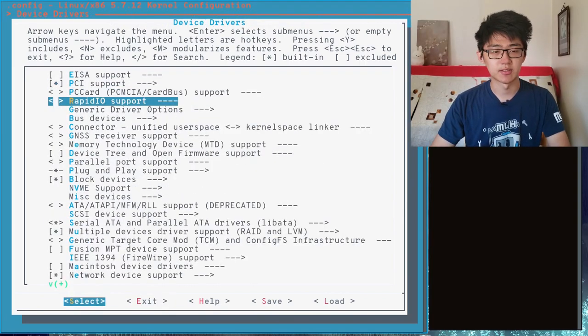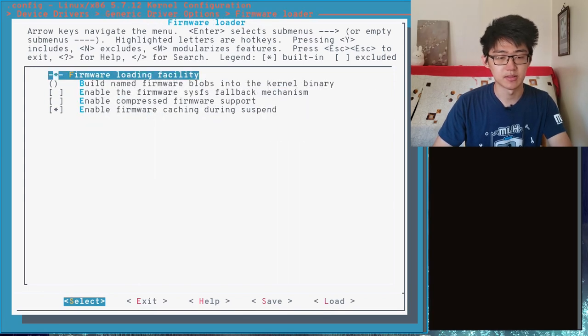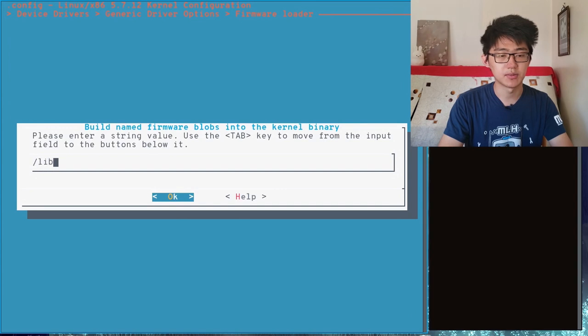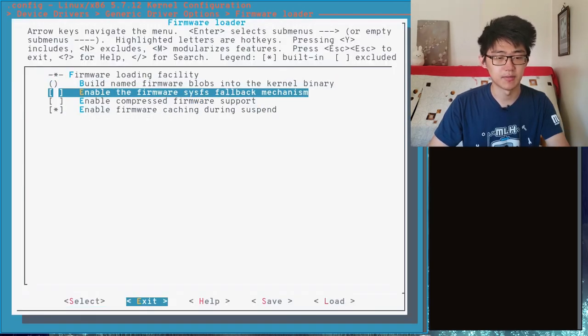Okay, device drivers. So inside generic driver options, there's the firmware loader, which is pretty important. So if you're going to have any built-in driver support for hardware that requires external firmware, like Wi-Fi drivers or graphics drivers, then you'll need to have lib firmware in this field. This way the kernel will compile those firmware into the kernel. Otherwise, you would need to set those drivers as modules instead of built into the kernel. But I just leave them as modules. It doesn't really affect me.